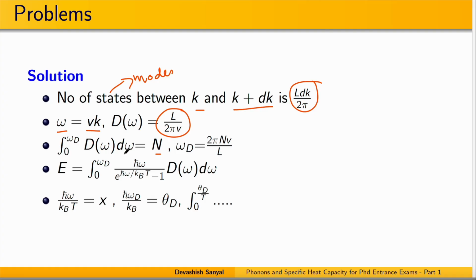So we integrate dω from 0 to ω_D. Here ω_D is the Debye frequency, the maximum frequency that will be excited. If we do this simple integration, we get the Debye frequency: ω_D is 2πNV by L.